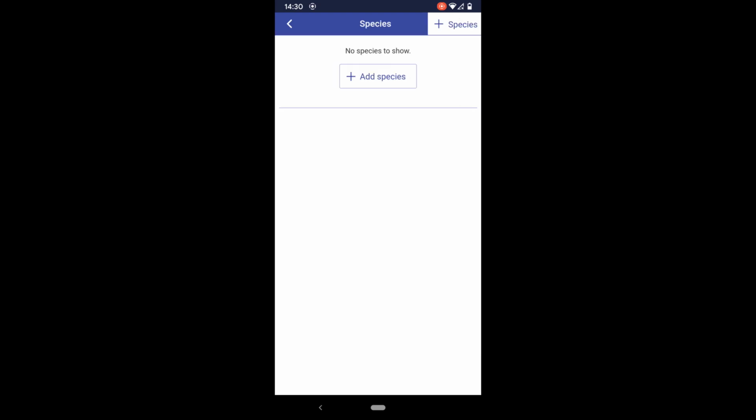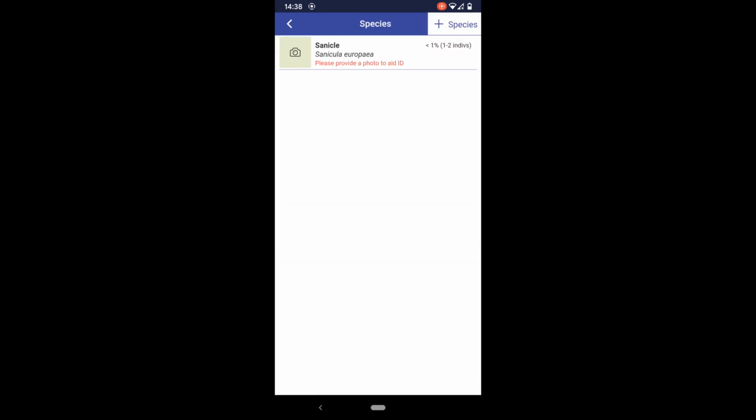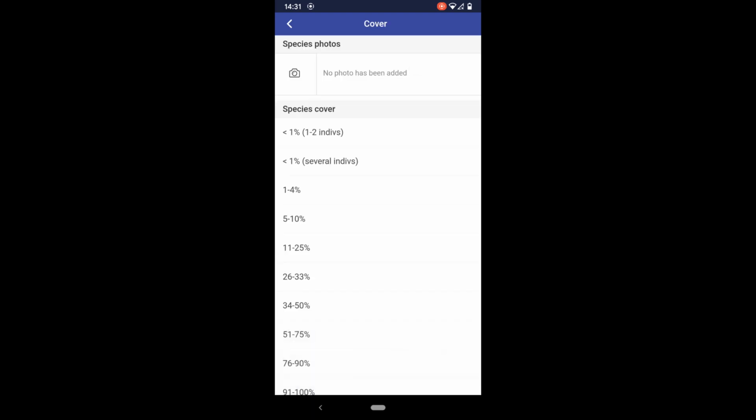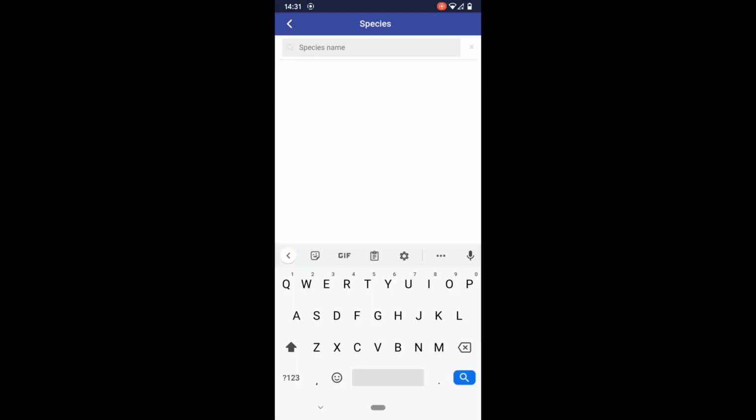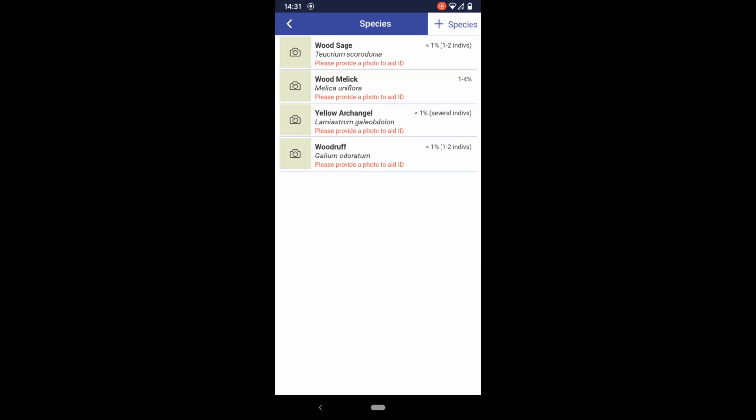Click on Add Species. When you begin typing the species name, it should appear as an option below. You can also add a photo, either by taking it or choosing one from your gallery. You can type the common or the Latin name, and don't forget to select the domain value. If a species isn't appearing, it might be because the name you are using isn't recognised. Now you have your list of species.